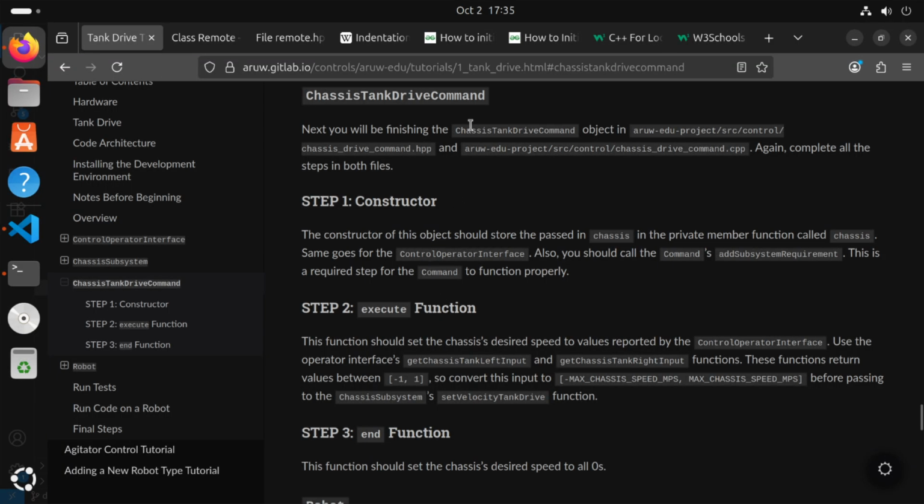Chassis tank drive command. We will have time to finish this. Everyone, give yourself a high five. And I'm no longer answering any more questions. Is Aruw-edu? Just kidding.